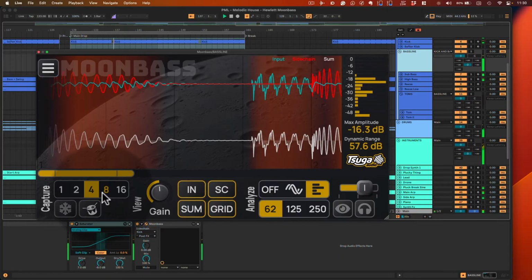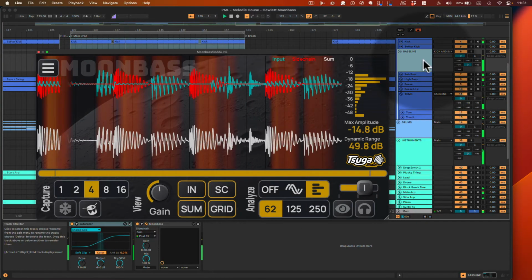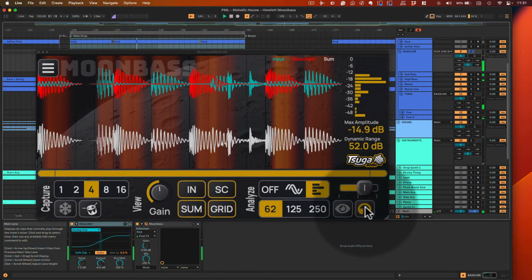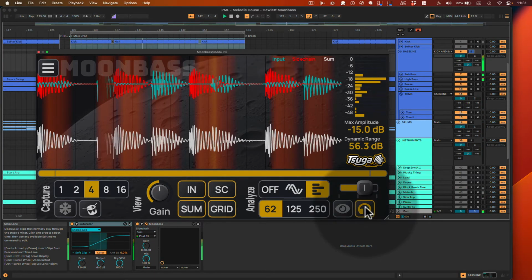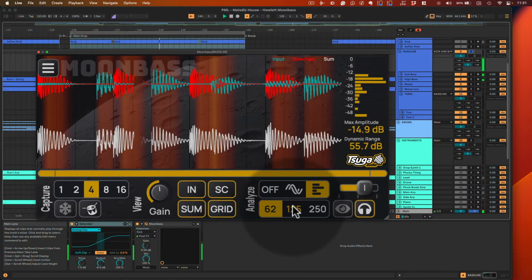Another option here is just to listen to what we're processing as well. If we just solo the bass bus, and we can just listen here to what the filter effect is. Get a feel for that.